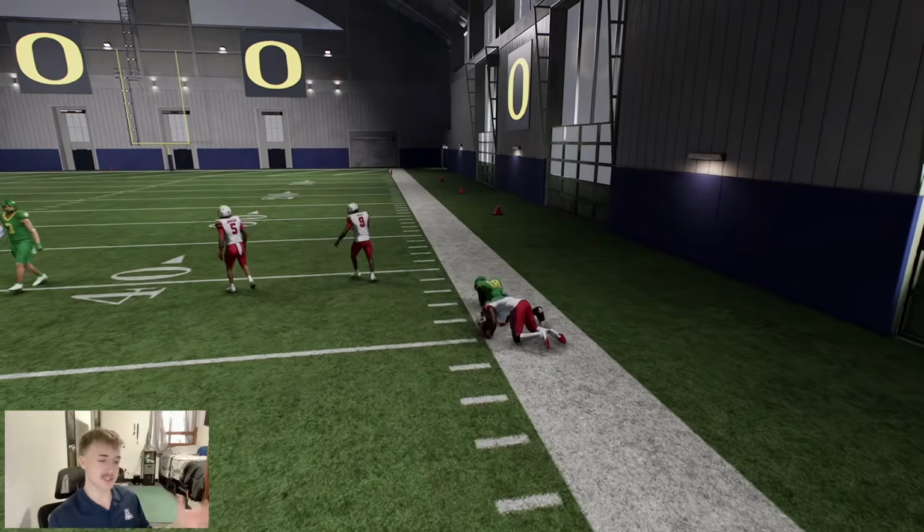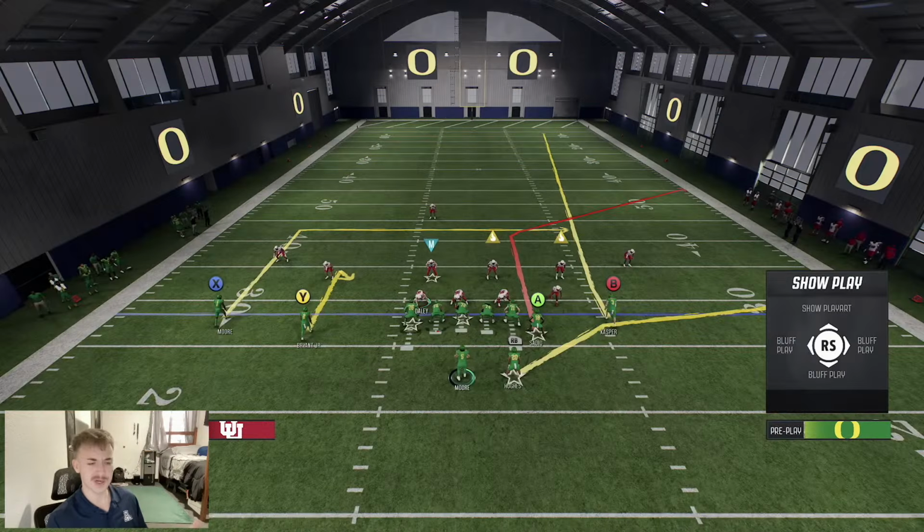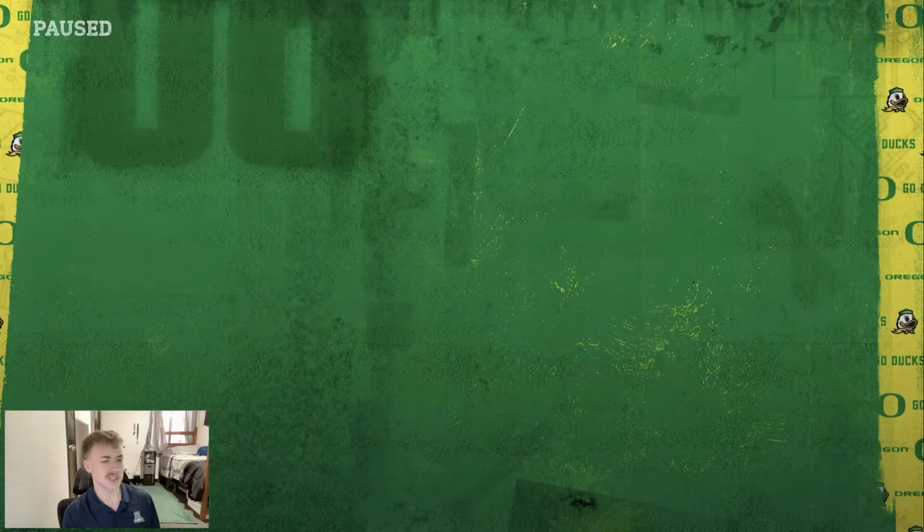6-man rush versus 6-man protection, by the way. This game is just programmed very, very effectively. Let's take a look here at what happens.